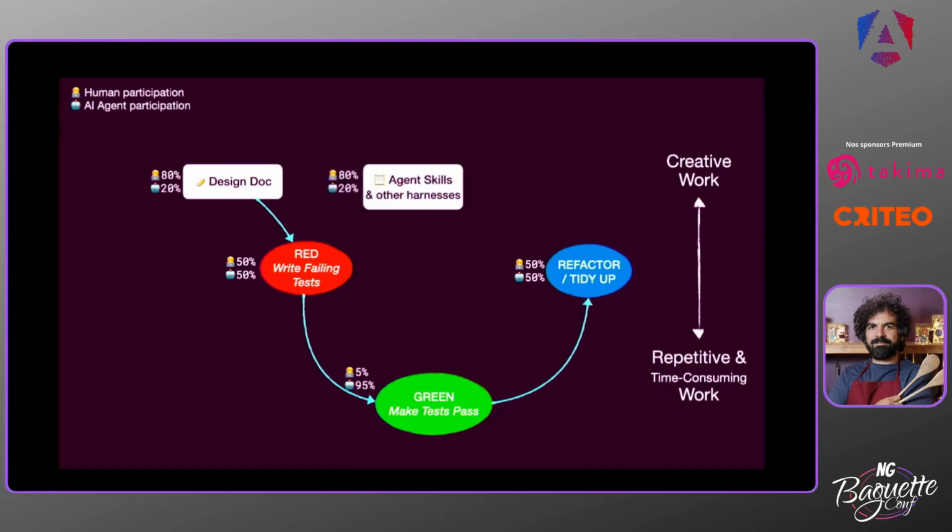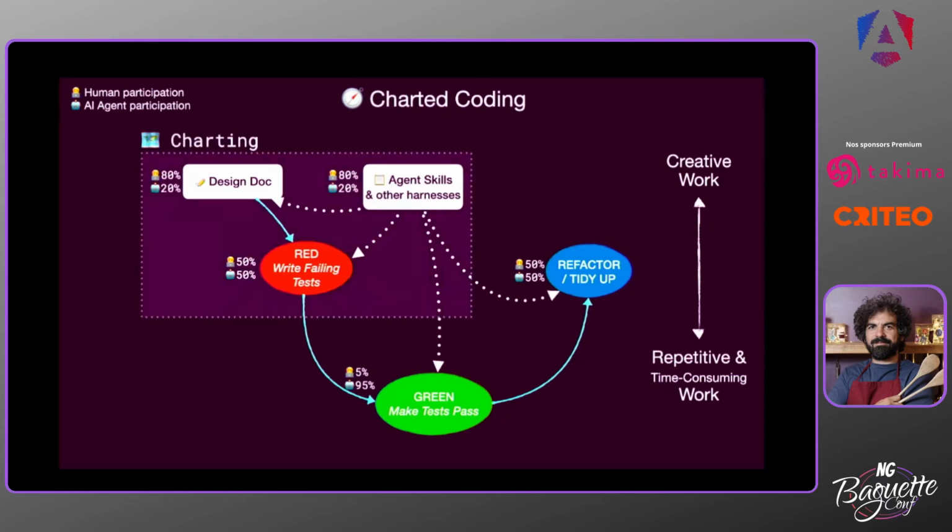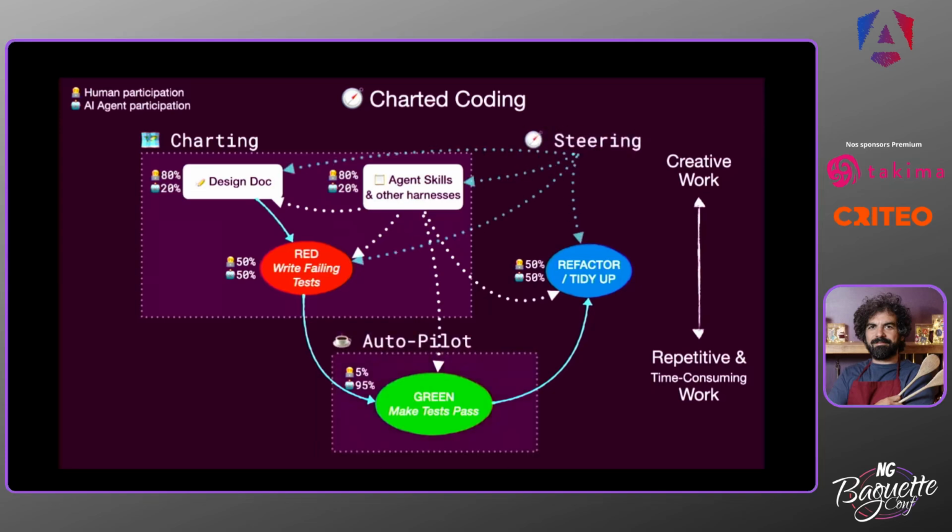So you can then have your agent skills and harnesses or whatever helps you control this whole thing and improve the workflow. So the big picture is, this is what I call charted coding, is that you have a compass and you're charting live. And so you have the charting and you keep redirecting the thing. Then you have autopilots for just making the task pass. And then you can steer whatever you want, whenever you want.